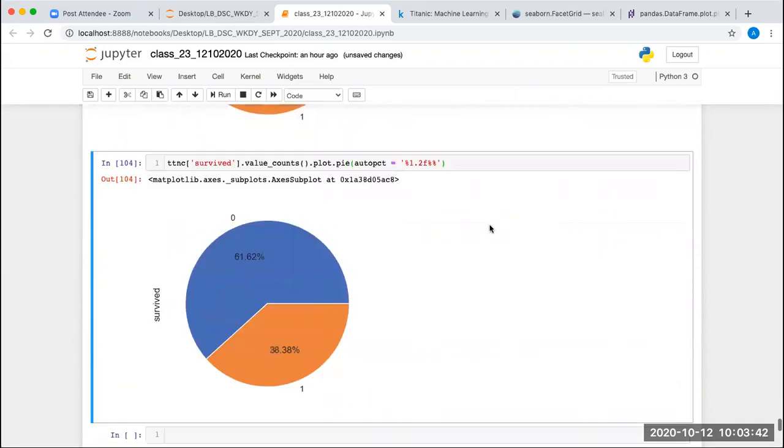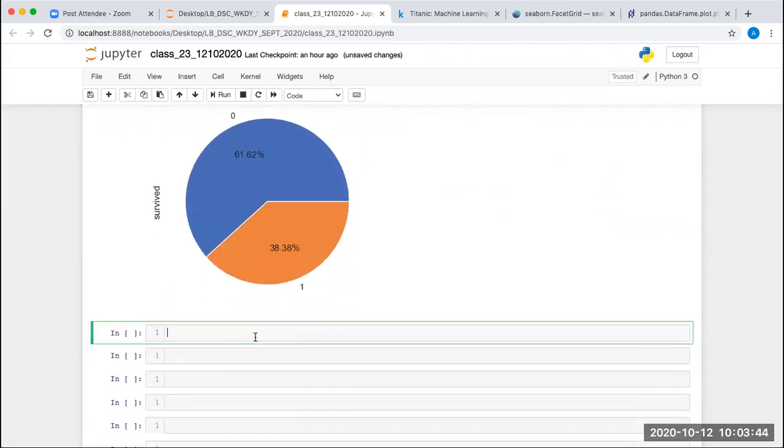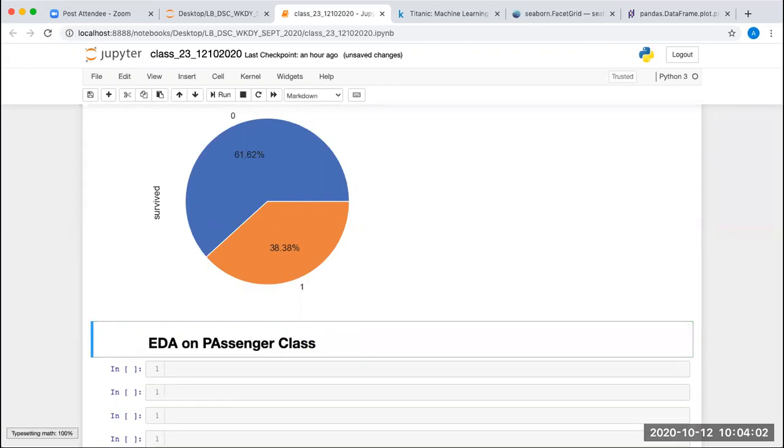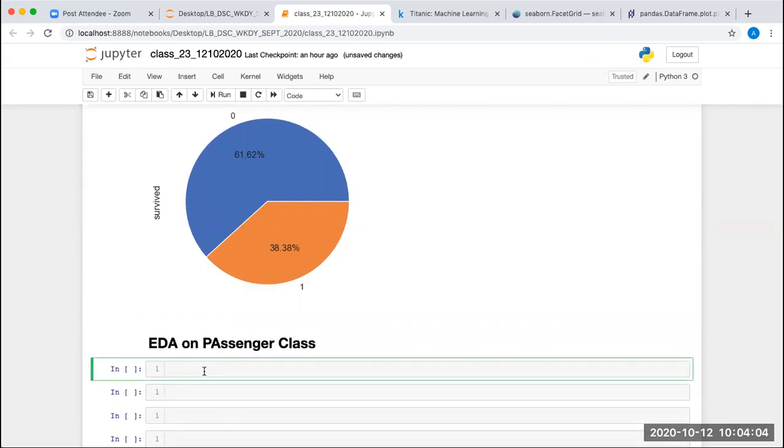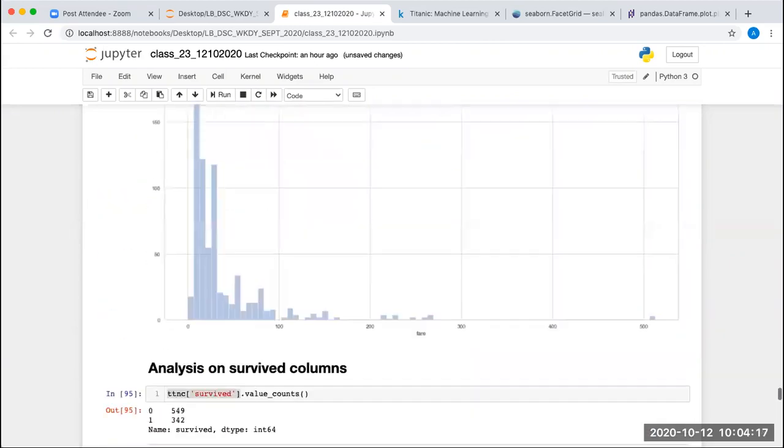Yeah, understood. Okay, Abhishek. Next, let's say we are going to do an EDA on the passenger class. So now we are going to get the number of passengers according to their different class. So we will be writing TTNC of, what was the column name?